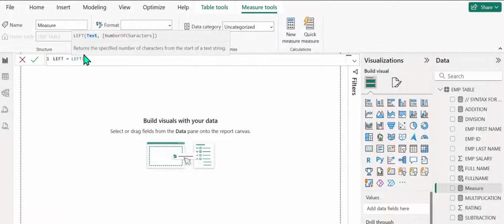So what is the definition of the left function? Returns the specified number of characters from the start of the text string. And what are the parameters it is taking? Text, comma, number of characters. What is the text that we want to give, and the number of characters. Whenever we try to enter any text data, always remember to use the double quotes.